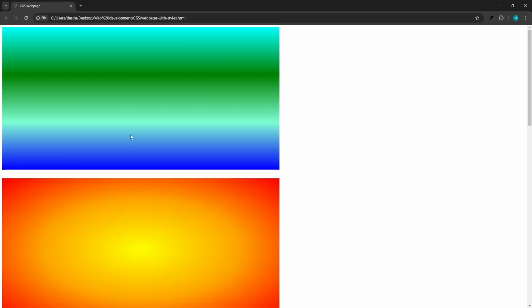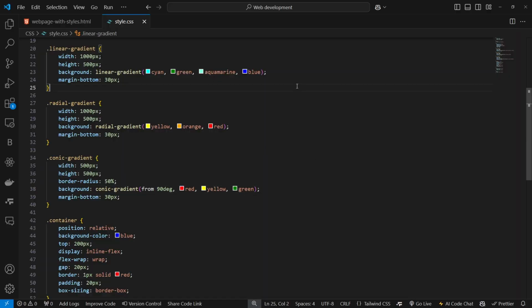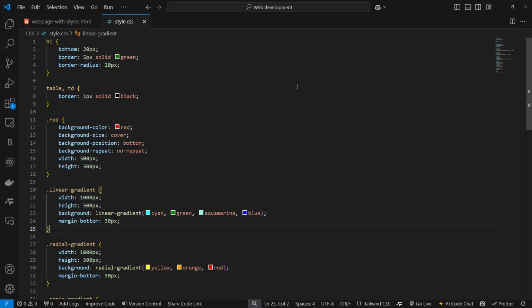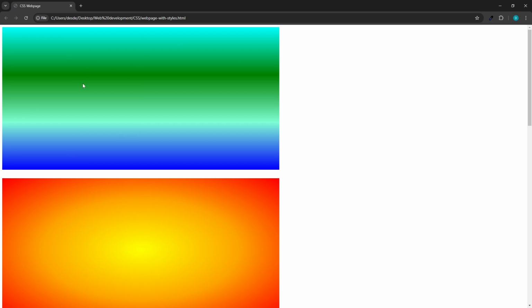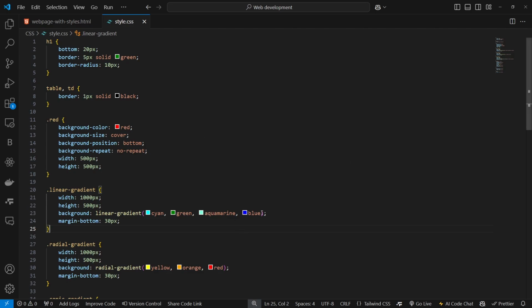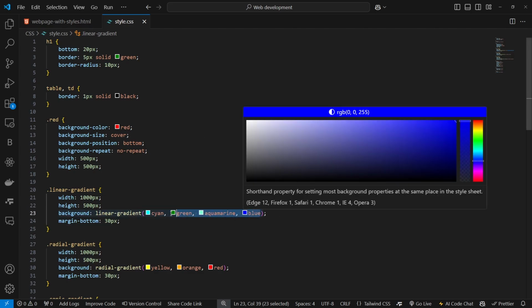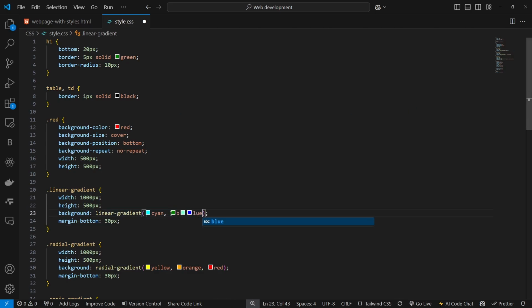But a word of advice: when using gradients, it's best not to overuse them, because at a point it can make your website look a bit childish and unprofessional. So yeah, that'll be it for this video, and I hope you've learned how to create simple gradients in CSS. So your gradients don't have to be something complex. You can just use basically two different colors.